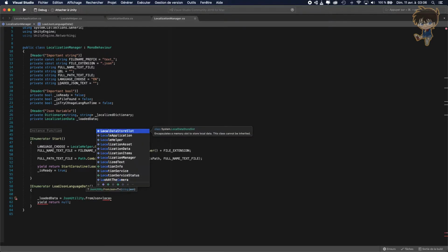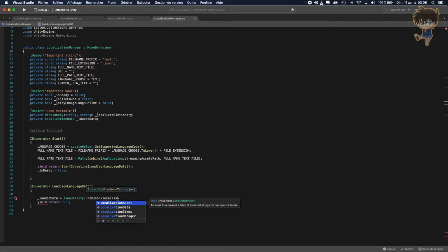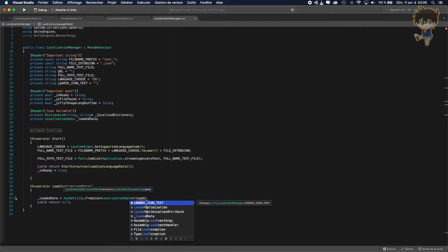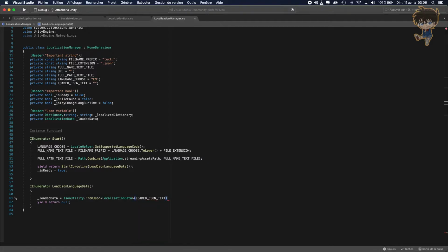Localization data. And what you want to ask for is a string. The string obviously will be the loaded JSON text. Maybe you noticed it, but right now you can say, hey, the loaded JSON text is empty. Yes, for sure it's empty. But don't worry, we will create another function.